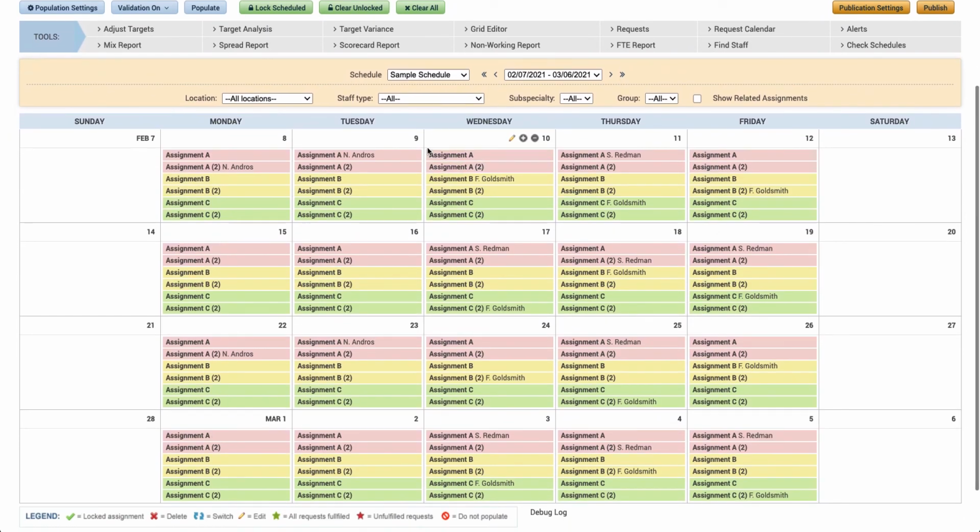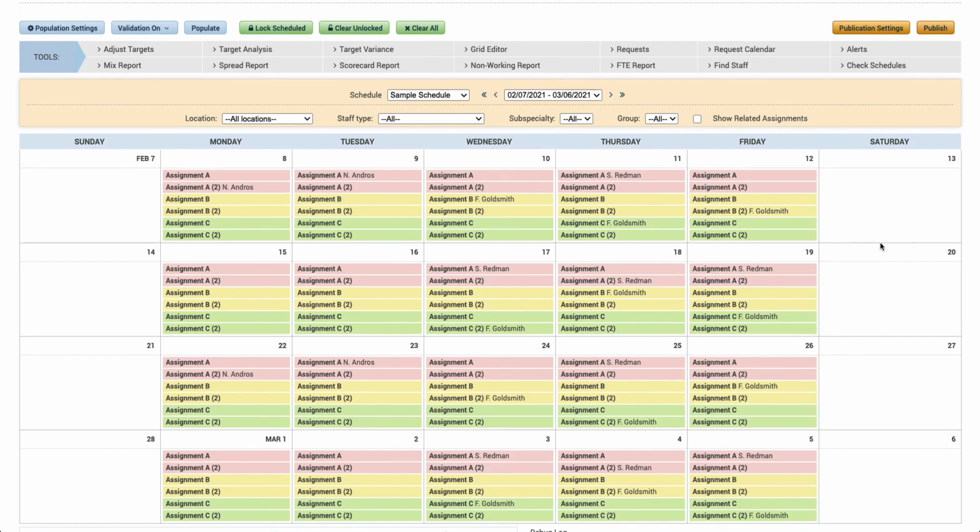So I can see here that we have Nick Andros being assigned on Monday and Tuesday to assignment A, and that is every other week. I can see that Stuart Redmond here is being assigned every week to assignment A, as well as every other week to assignment A on Friday. And then I can also see that every Wednesday, Thursday, Friday, we have Francis Goldsmith here being assigned to assignment B or assignment C, just how we set it up with our pre-population rules.